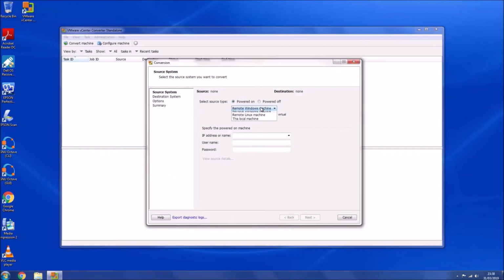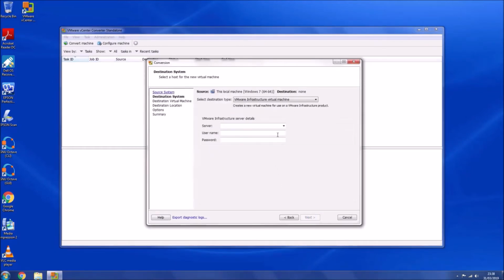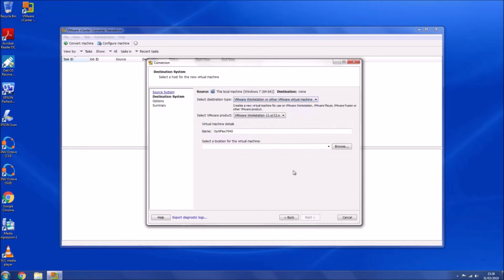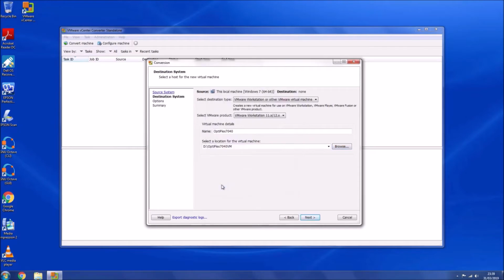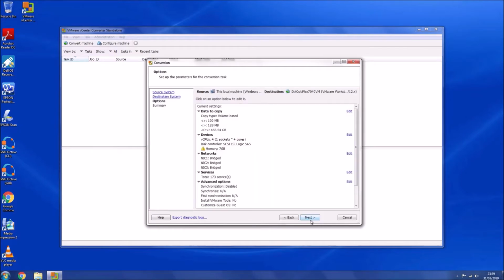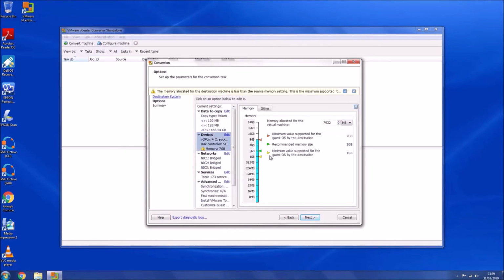So select Convert Machine, change this drop down to this local machine, change this drop down to VMware Workstation, find your external hard drive and make a new folder there. And then select Next. Now, the next screen you'll get possibly some warnings.